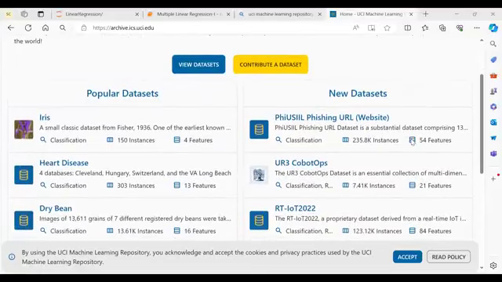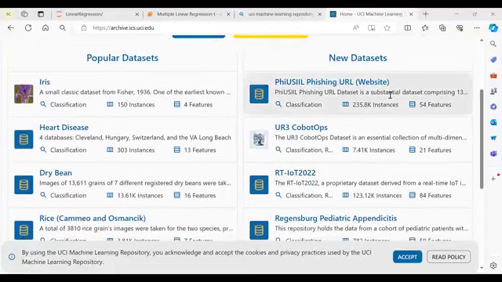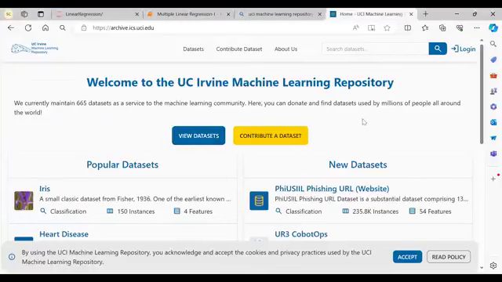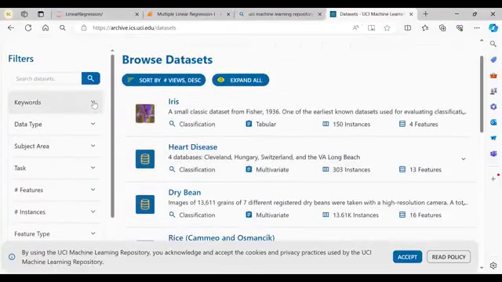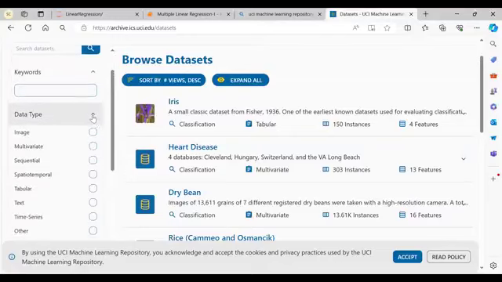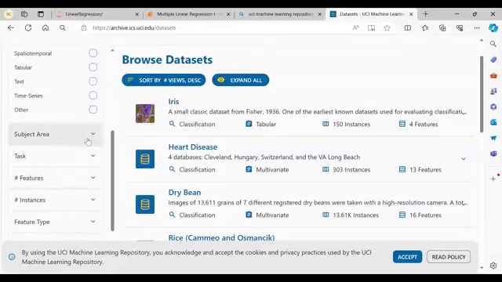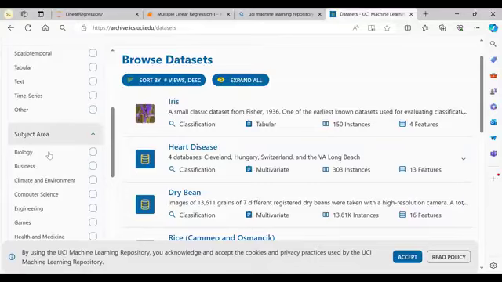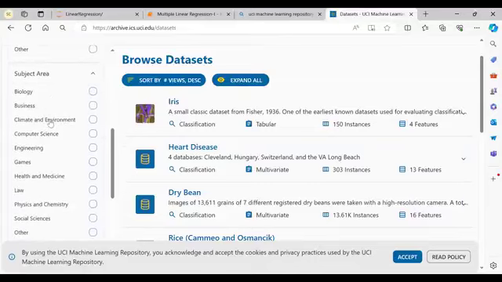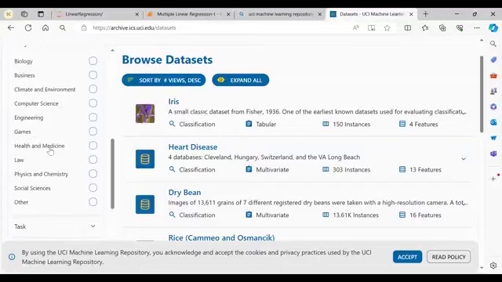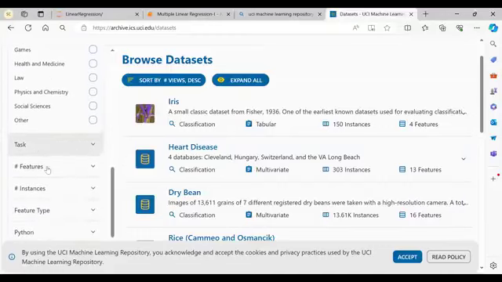Now you can choose, and here the data sets are from various domains. You can just go here, view data sets. Here you can search through keywords, through data type. You want image or multivariate. Multivariate means multiple variables, right? Or you want sequential, tabular, text, time series, whatever data you want, you can filter from this option. And subject area, these are various domains: biology, business, climate and environment, computer science, health and medicine, social science. So all these different data sets are available.